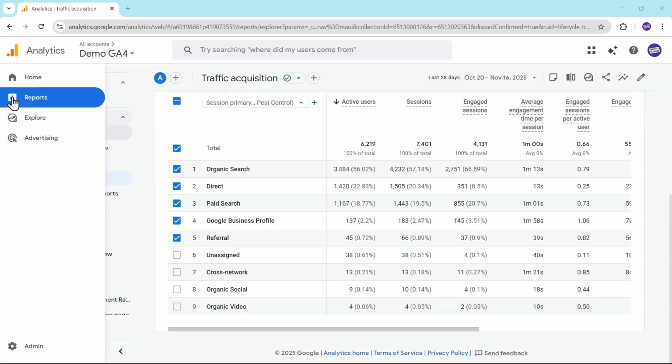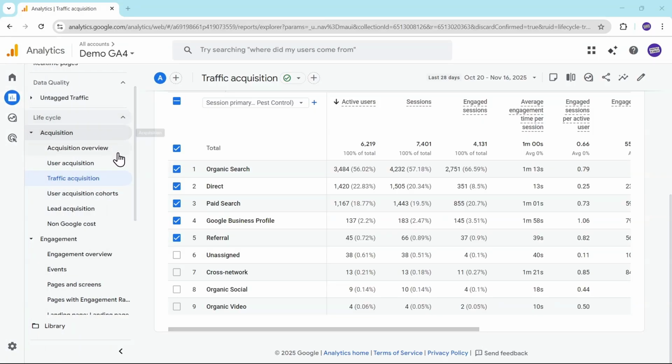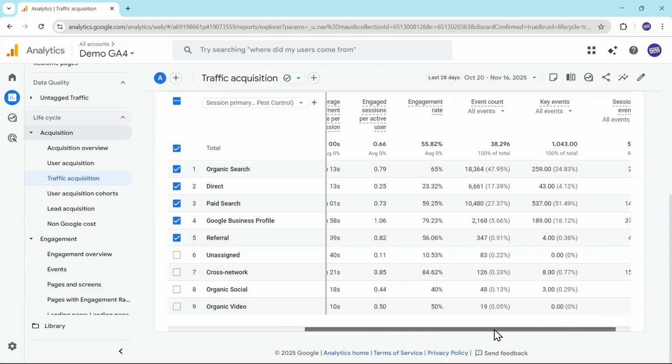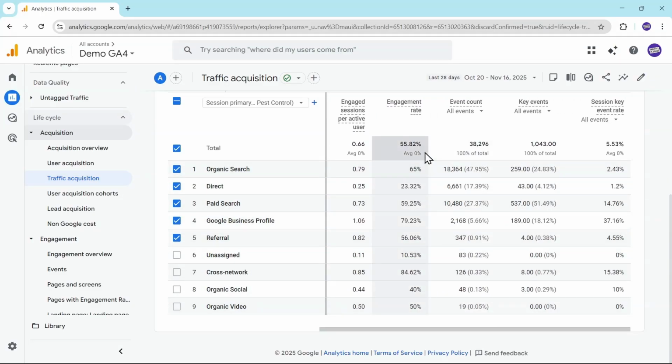First, I'm going to go to Reports, and then I'll look under Acquisition, and then Traffic Acquisition. You might also have slightly different report names, just look for Traffic Acquisition. And here's what I'm looking at. I'm looking for the engagement rate, which I can scroll over and see over here, and I'm comparing it against the average. What I'm looking for here is the engagement rate for my top 5 to 10 sources, and I'm looking for differences of 15 percentage points or more between sources. The average is 55.8, so anything that's significantly lower or higher would stand out to me.